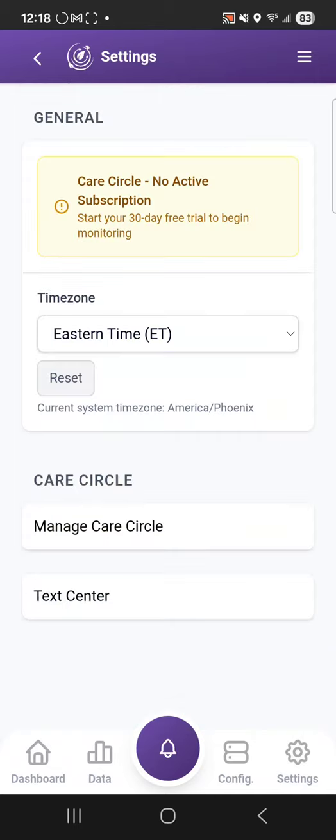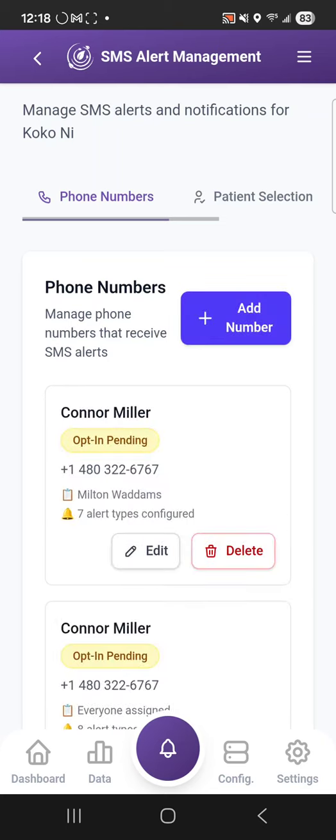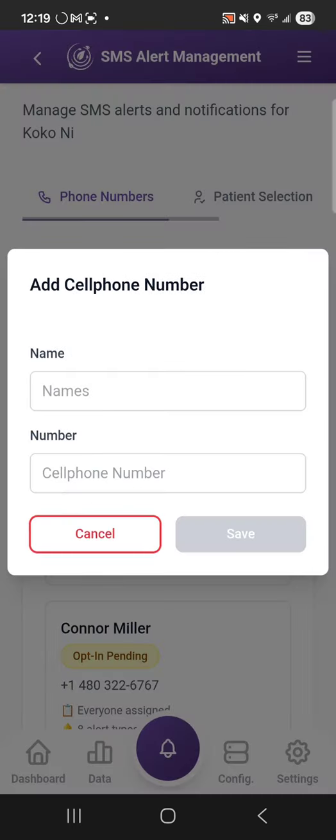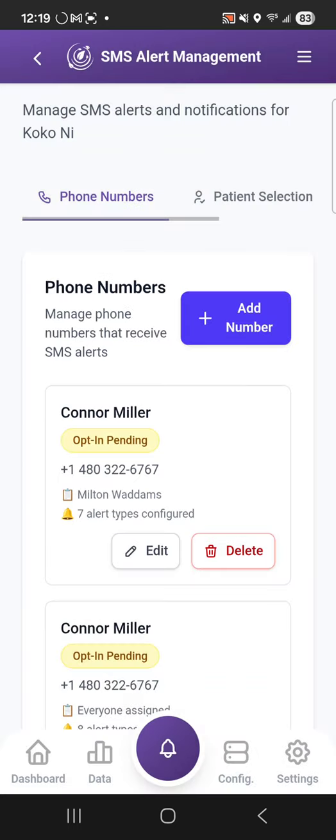Going back to the settings page, the last one is the text center. So this is where we can add phone numbers to get those text alerts. We see here again, Connor Miller. What happens is when we add a phone number, we go in, put the name and the phone number, and it sends an opt-in message. They legally have to reply START for opt-in so we don't break any consumer protection laws. And once they successfully reply START and are opted in, that's when this will be green and they'll be actually receiving the notifications.